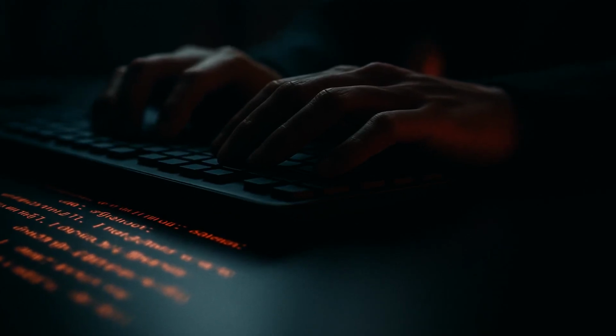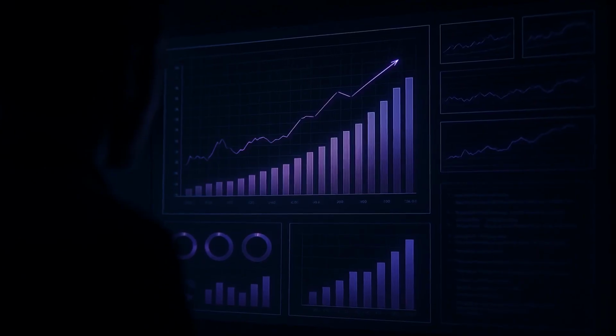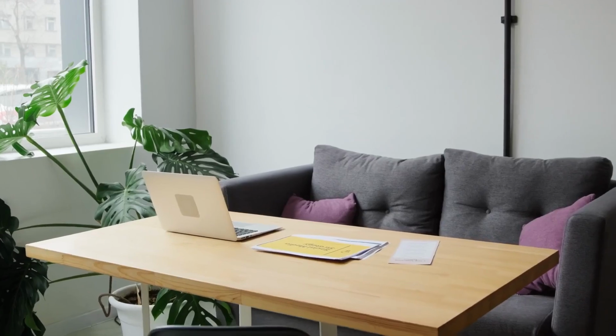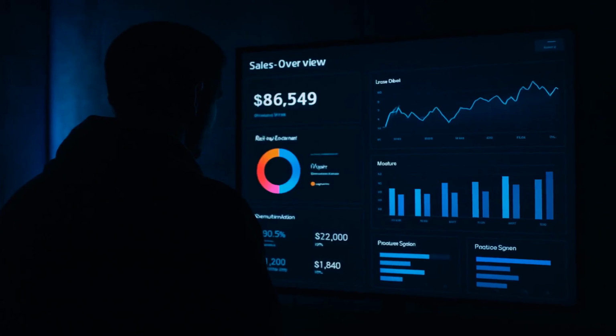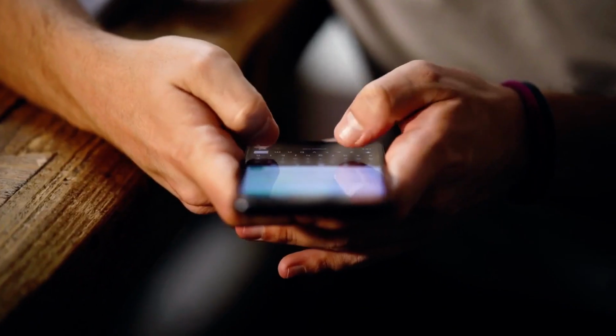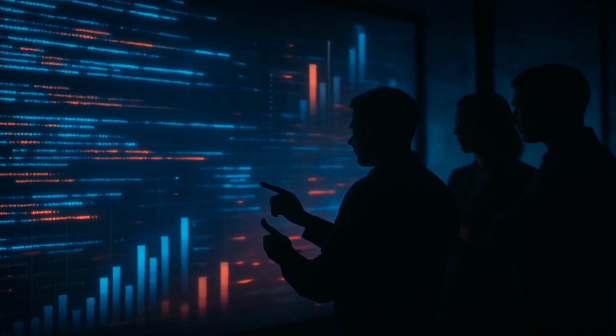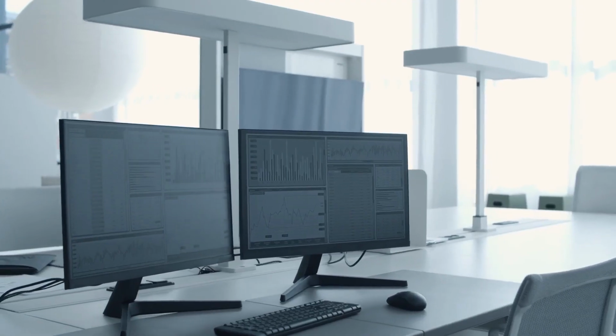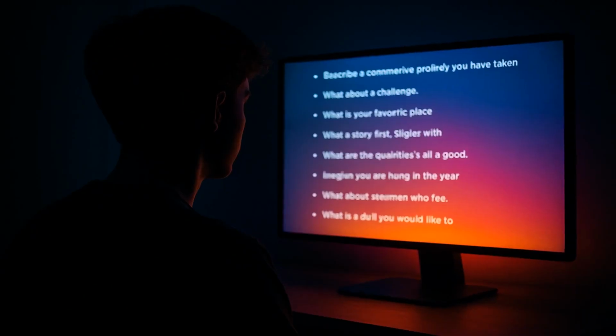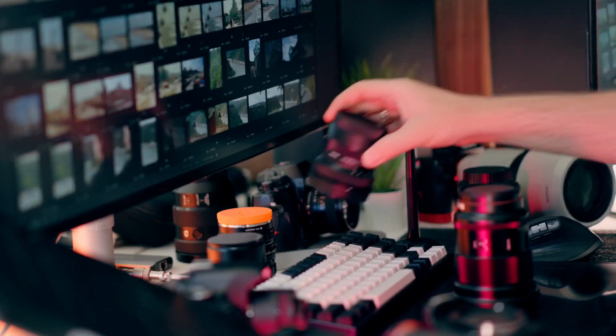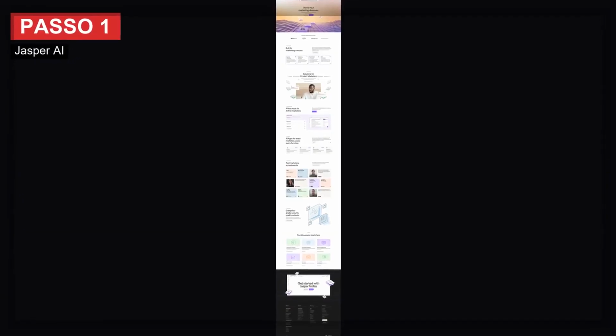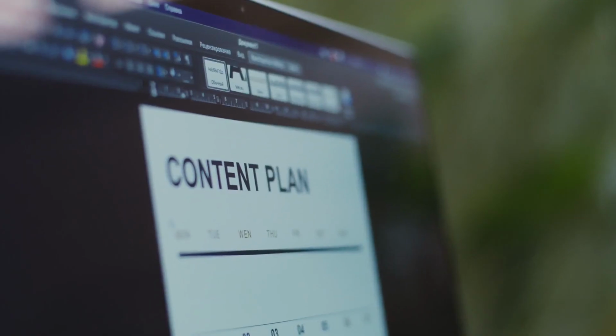Finally, it's essential to monitor and adjust your strategies based on results. What works today may not work tomorrow. Track metrics like conversion rates, engagement, and return on investment, ROI, to understand what's working and where you can improve. The digital market is dynamic and constantly evolving. The willingness to adapt and learn from each experience is what separates successful creators from those who fall behind.